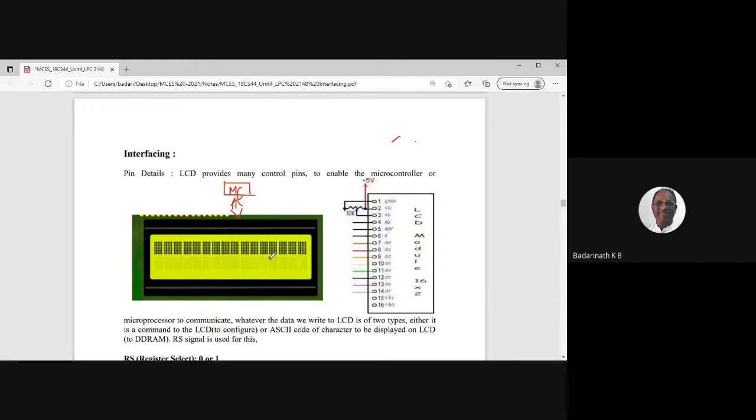What are the settings you're supposed to do? For example, if you have a 2-line LCD, do you require a 1-line LCD, or do you require both lines? That is, you can configure it. If there are 4 lines, how many lines I'll be using, that I can configure.